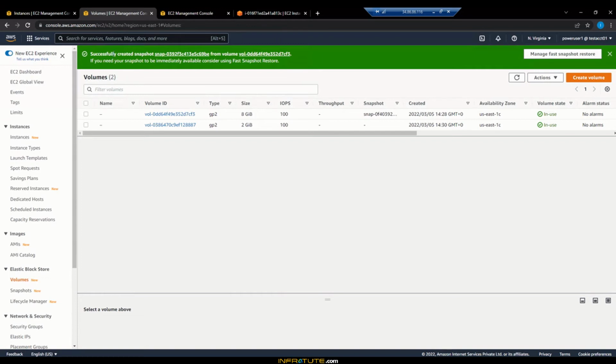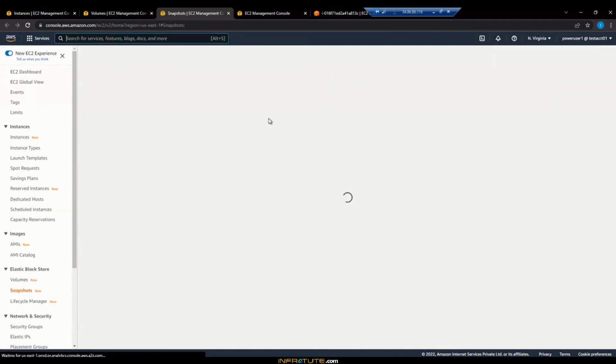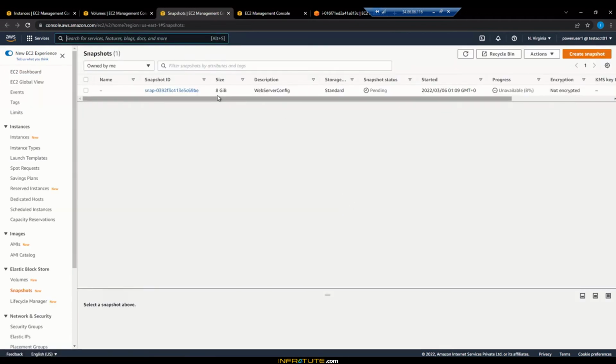It says successfully created snapshot, with the from volume ID. Now let me check on the snapshots. The snapshot will be getting created now, and depending upon the size of the volume from which you create the snapshot, it's going to take a while. Smaller volumes take very little time, while larger volumes take a lot of time to have the snapshot completely created.